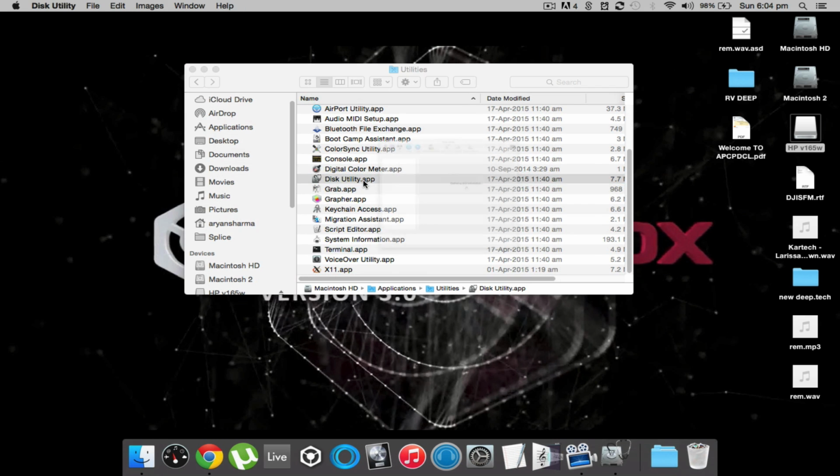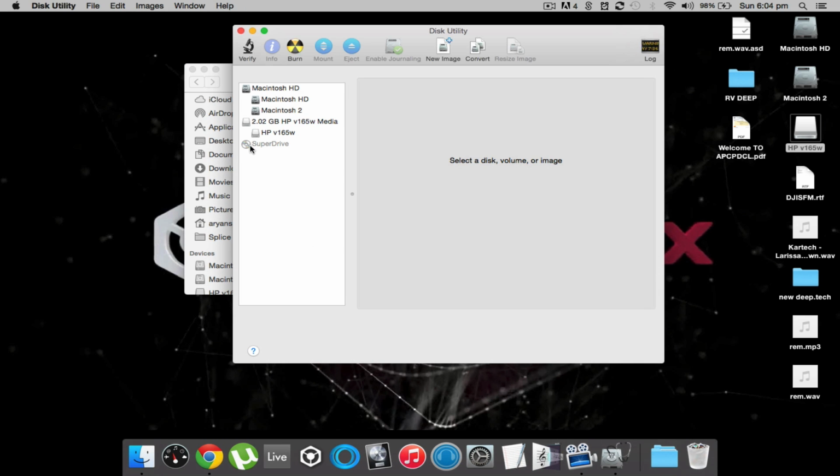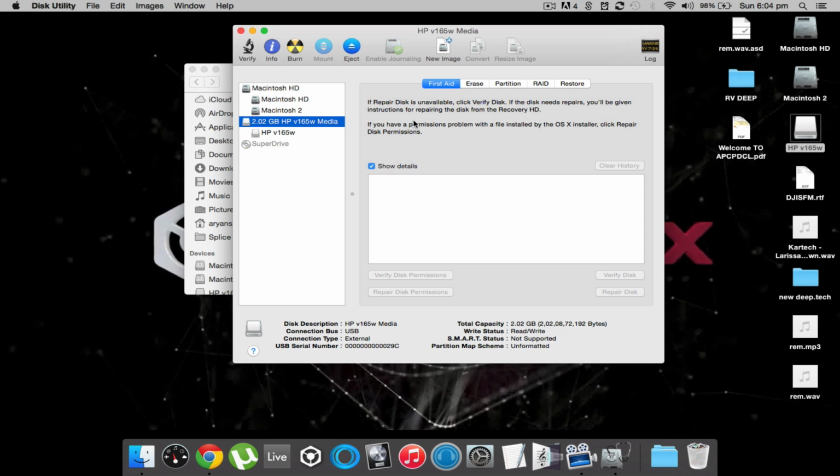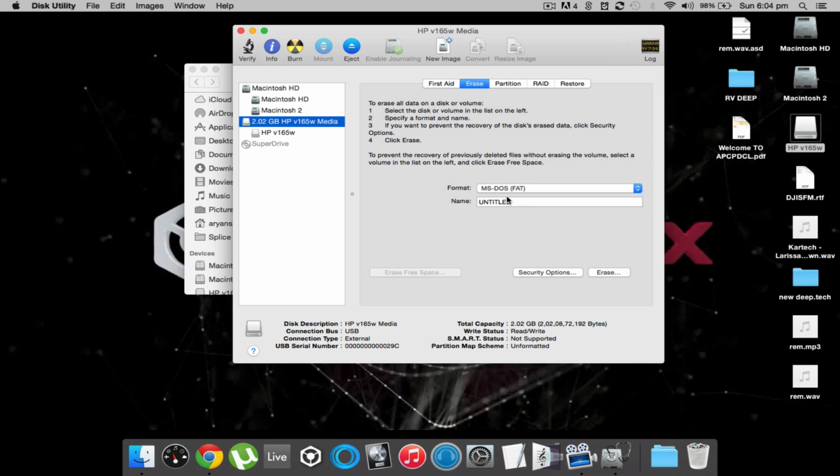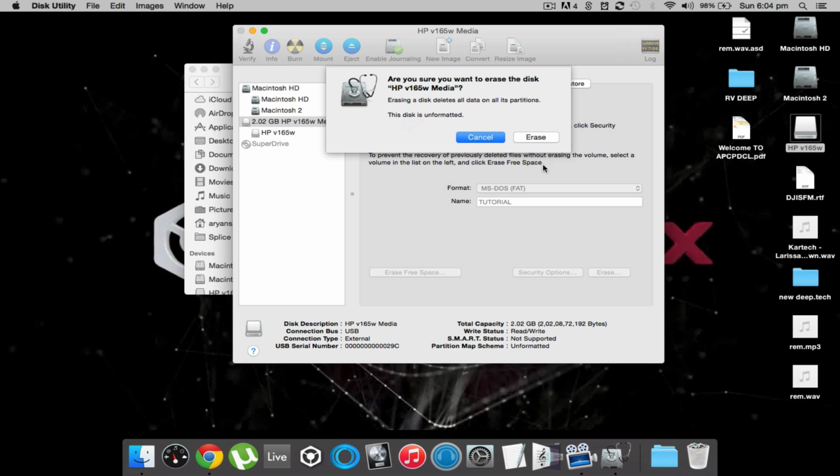But since Mac doesn't have that, there's another way of doing it: go into your Applications, Utilities, Disk Utility, and click on whichever drive you want to format. Erase. The format that you need to have is MS-DOS FAT, and for the name I can write Tutorial here. Cool. And Erase.